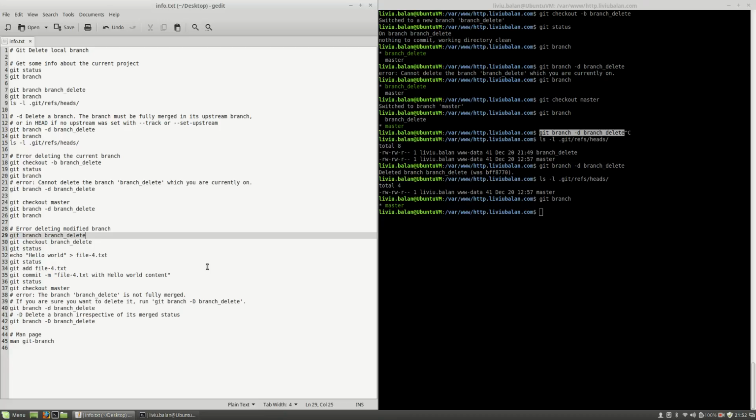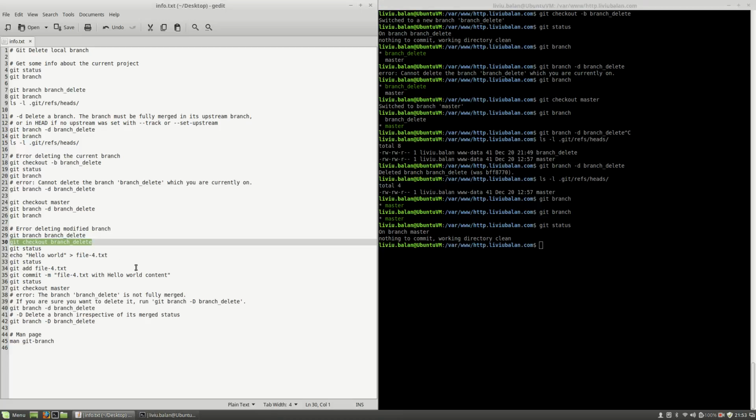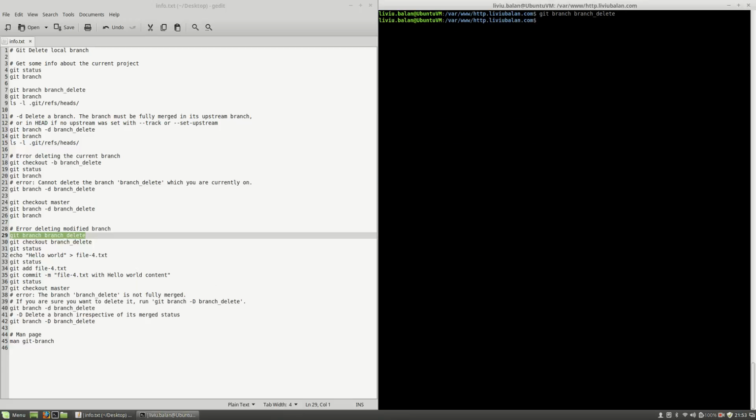What I wanted to show you next is that when you try to delete a specific branch, you may get some errors when you delete a modified branch, even if you committed your changes. So in order to show you this, I will use git branch again and git status to show you that I'm on the master branch, which is the only branch that I have right now. I will create a new branch using git branch delete, and I will check out to this branch.